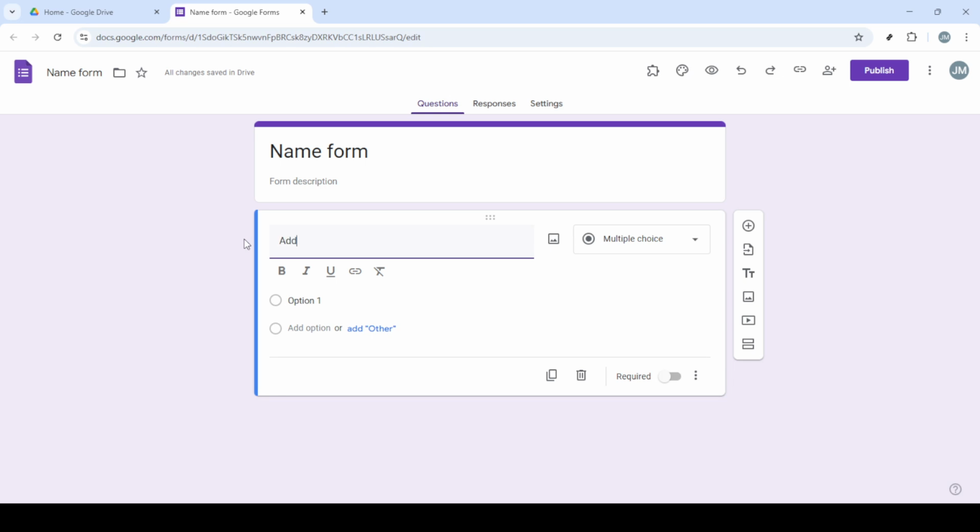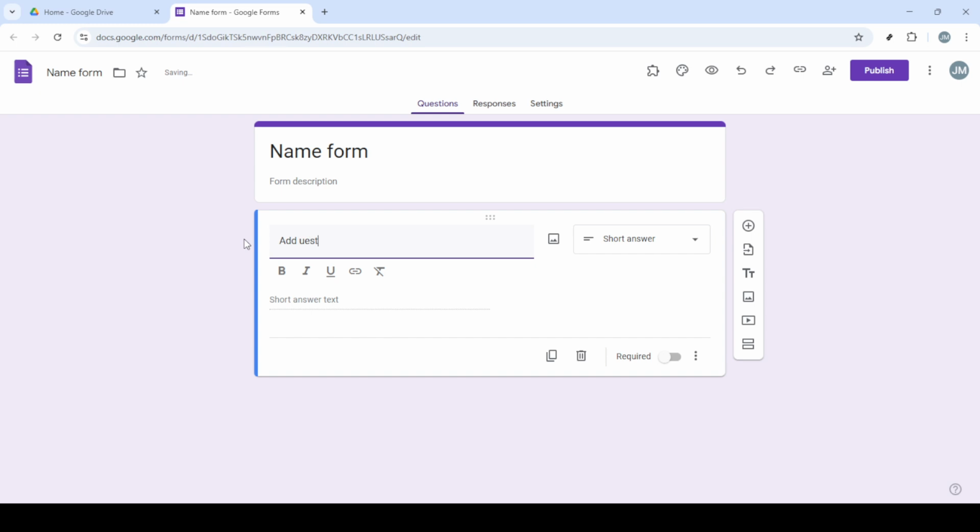Now it's time to name your form. You'll notice in the upper left corner where it says Untitled Form. Click on that text box and type in a name that reflects the purpose of your form. Naming your form right away helps keep your files organized and easy to find later on.